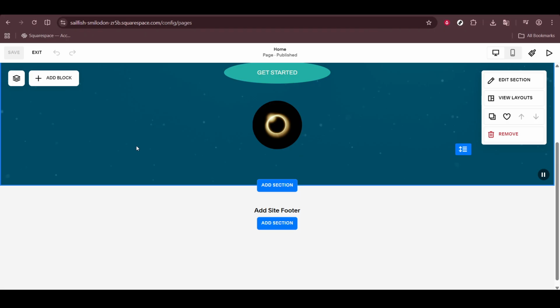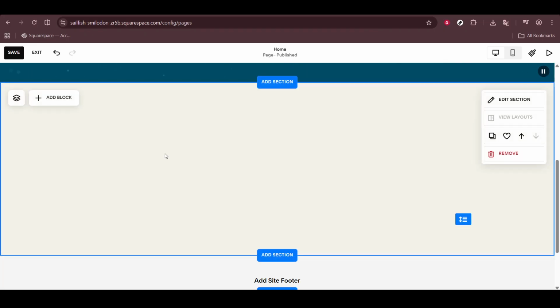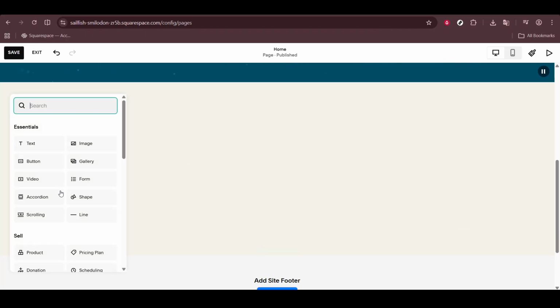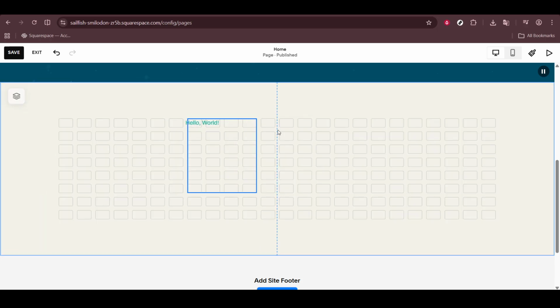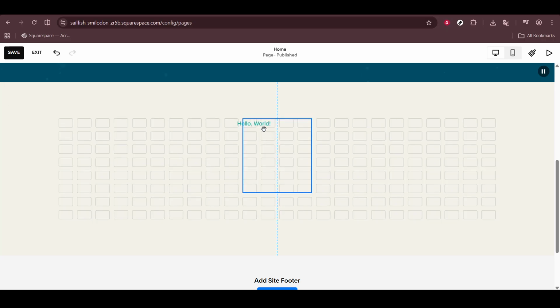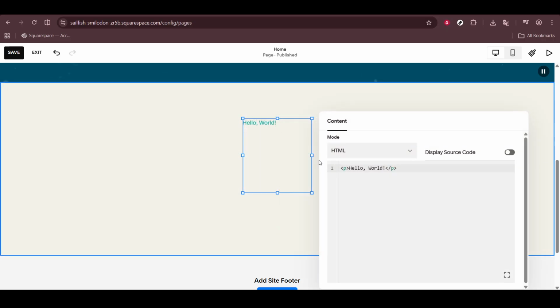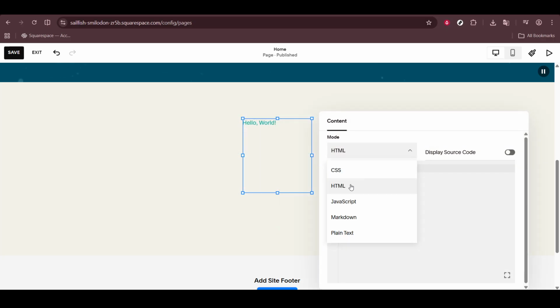Now add a content block. Click Add Block, search for the code block, and drag it into your new section. Once it's in place, open the block settings to edit it. Make sure the input mode is set to HTML, not Markdown or any other format. If you see a default placeholder like Hello World in the code area, we'll replace that in a moment.